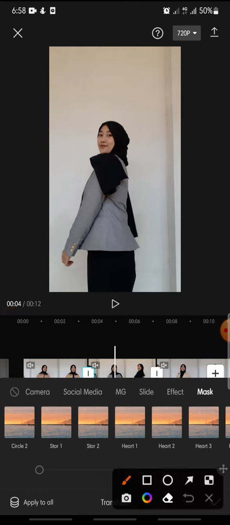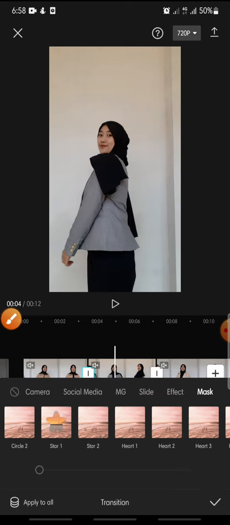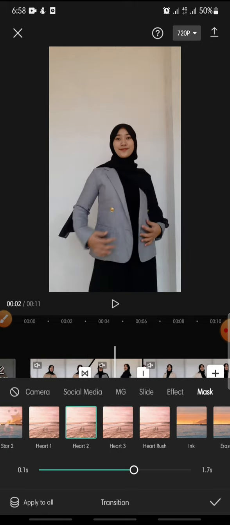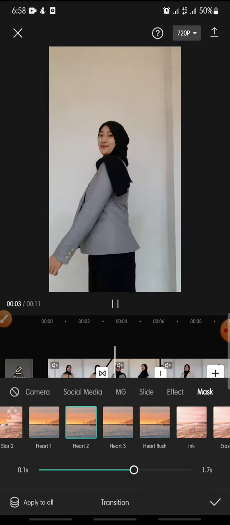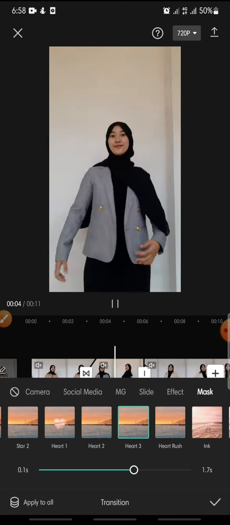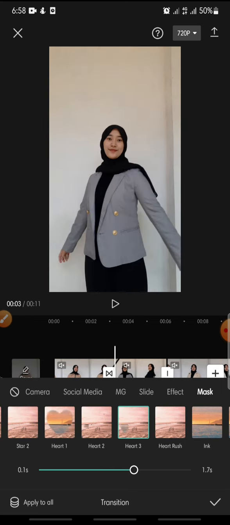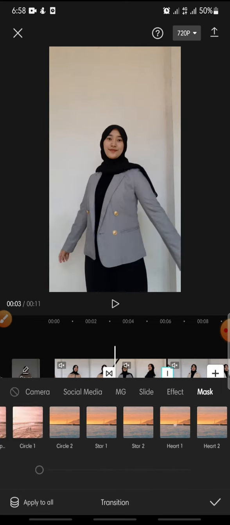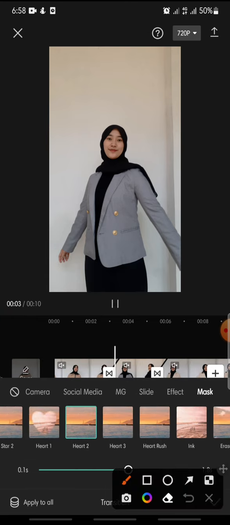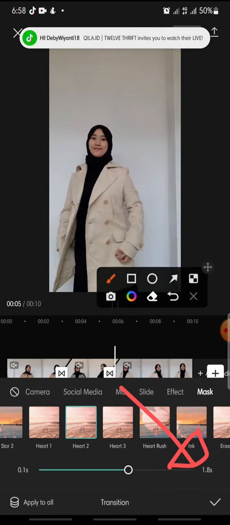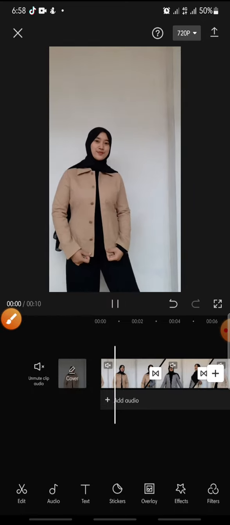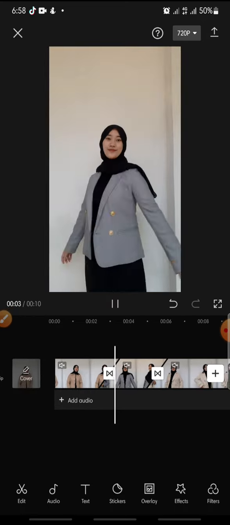You can click the Hearth effect that you want, maybe a Hearth 1, and then this is a Hearth 2, and this is a Hearth 3. Yeah, I wanna add Hearth 3 for a box 1, and for a box 2, I wanna add Hearth 2. And after this, you can click on check icon in here and finish. So that's how to add Hearth transition effect on CapCut apps.